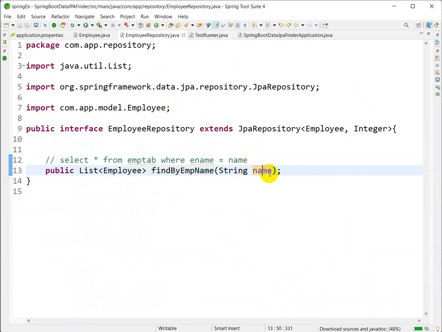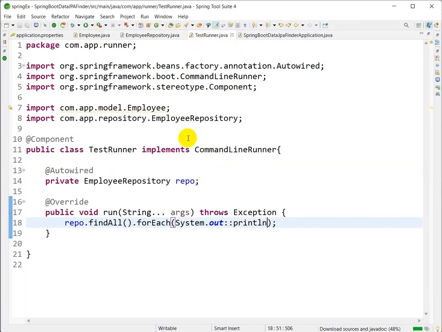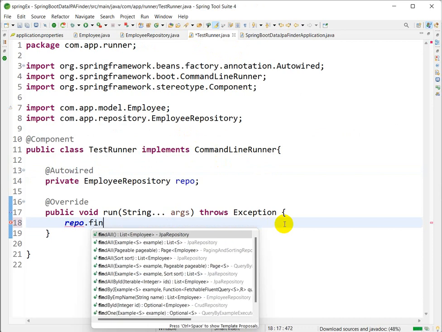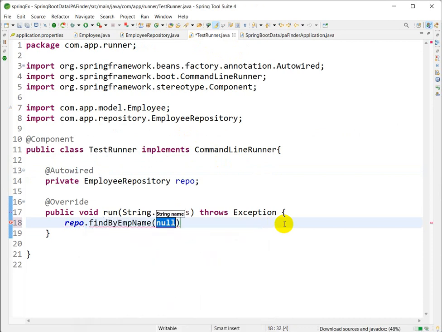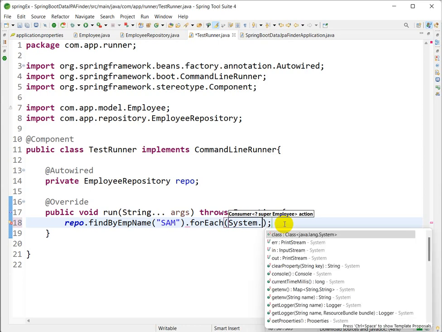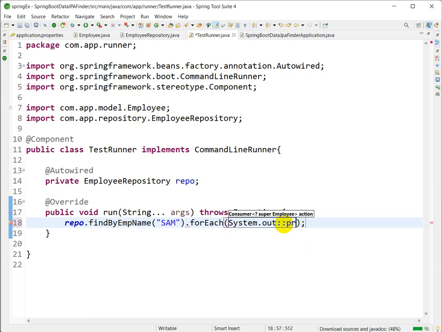So now let us test this. Go to the test runner. For executing this method, repo dot, what is the name? findByEmpName. I want the record of the employee which has the name Sam, and for printing this, forEach System.out.println. Now let us save this.